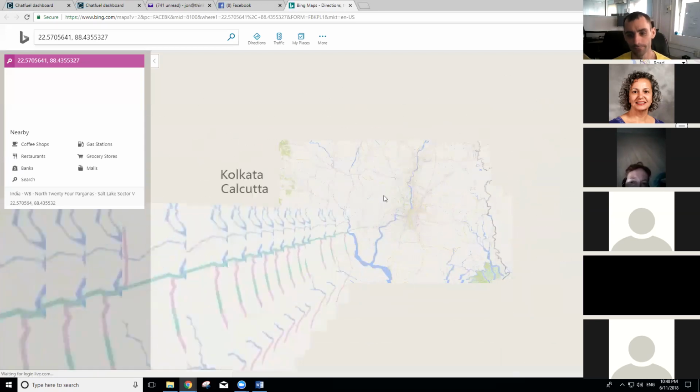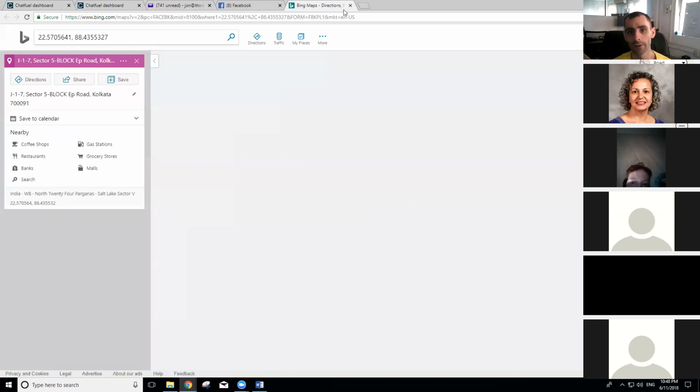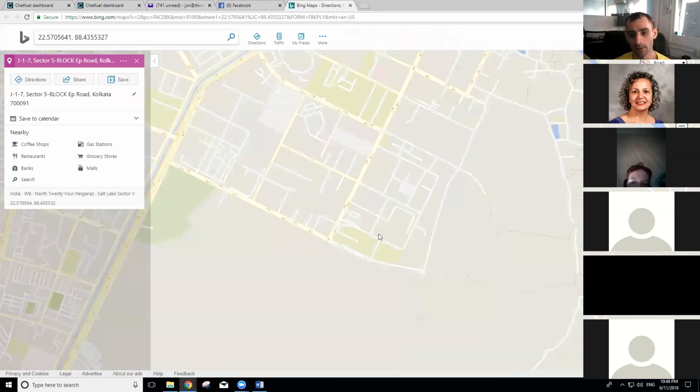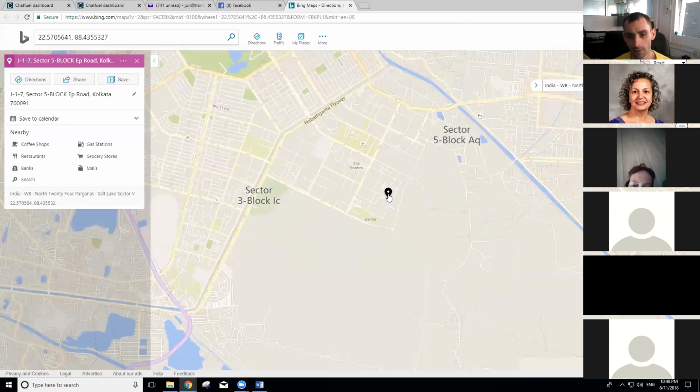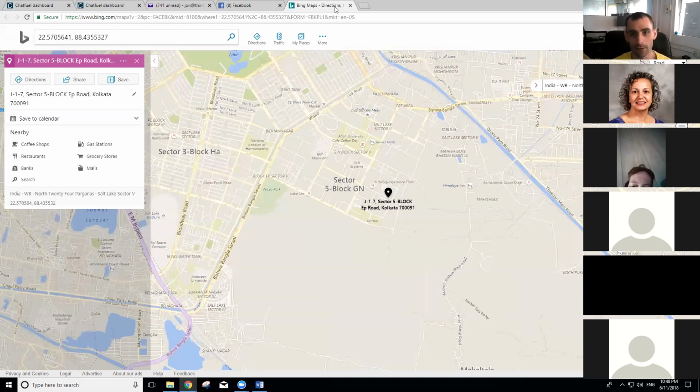So there's my map location right there. Awesome, right? That's where I'm at. If you want to know where I'm at, that's me right there. This is me right here, all right? That black thing, that's me.